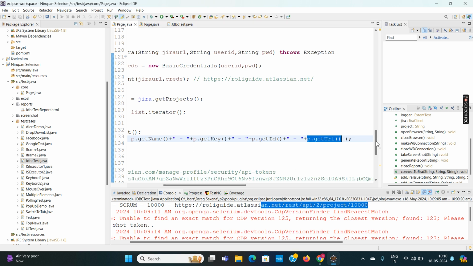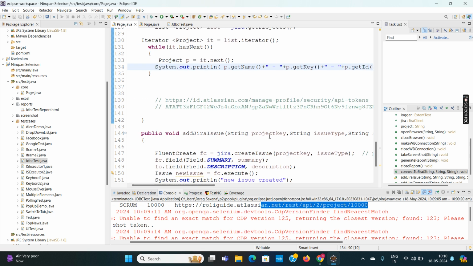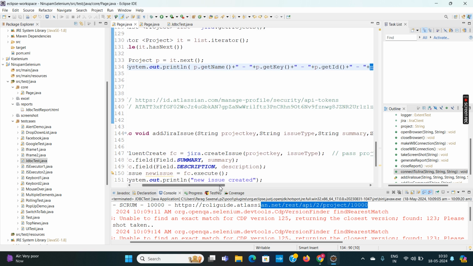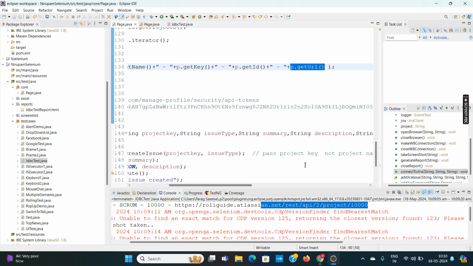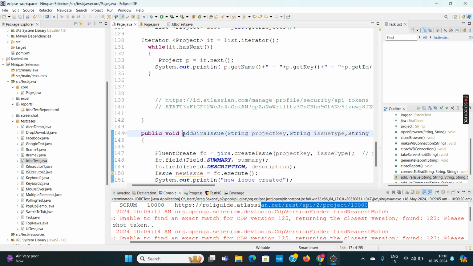Now, if I want to create, you can do two things I told you. Either you can create an issue, or you can add a comment to the already created issue. So what we have to do, we have to pass the project key. So again, if I want to create a new issue, I will write this add Jira issue.